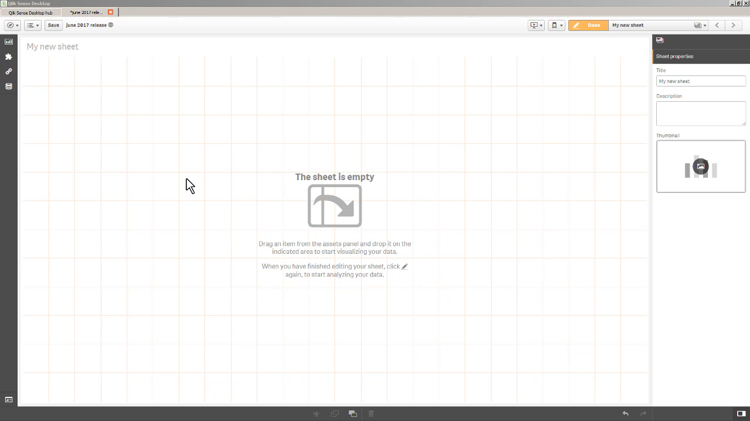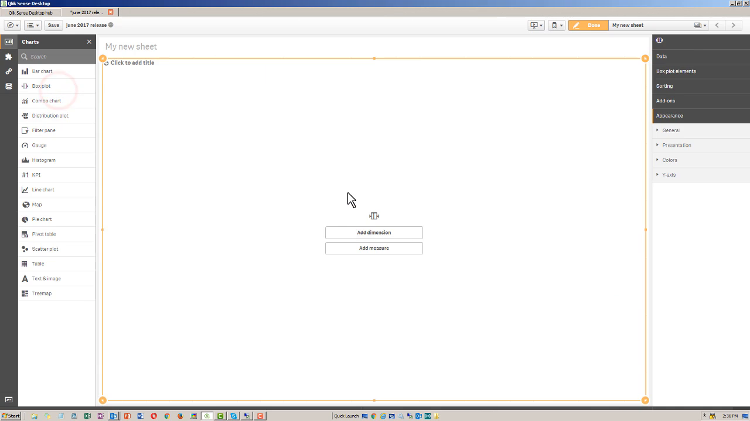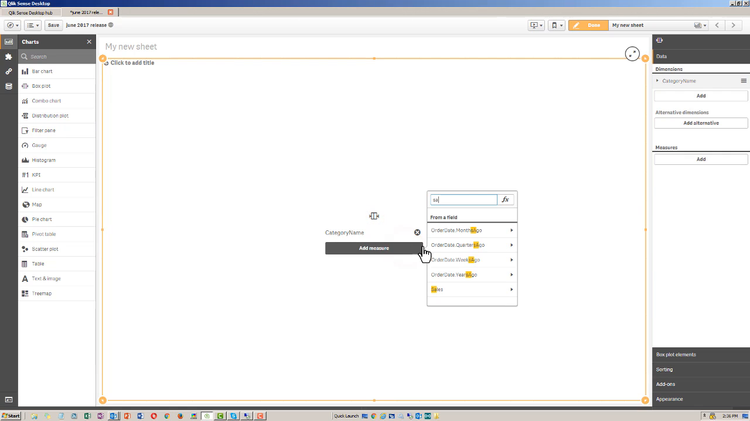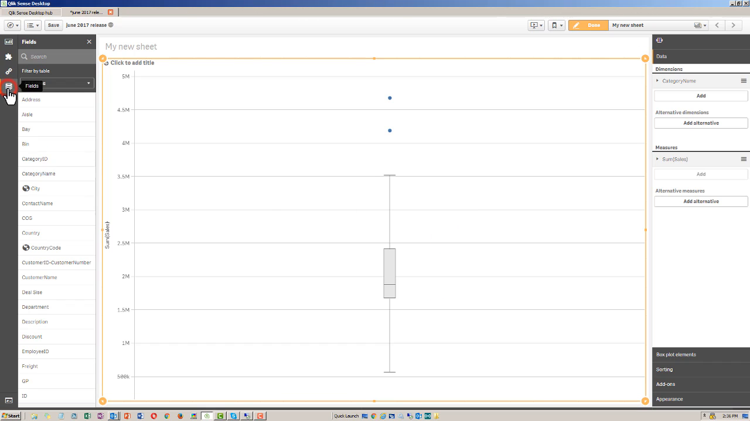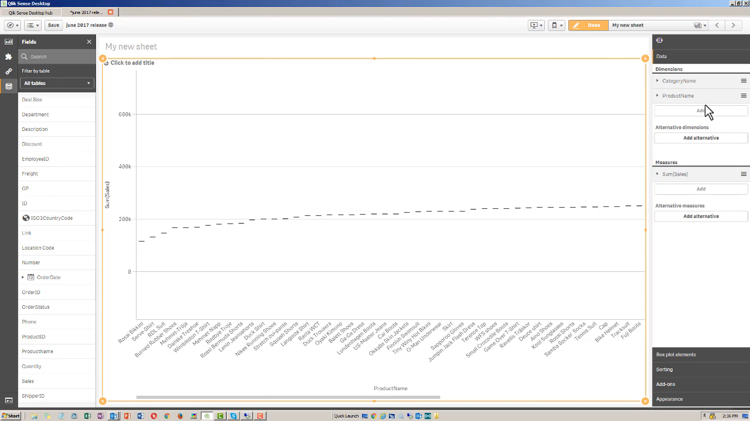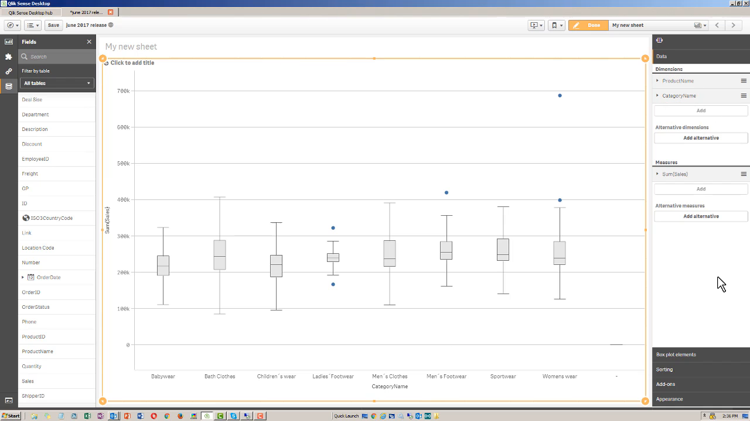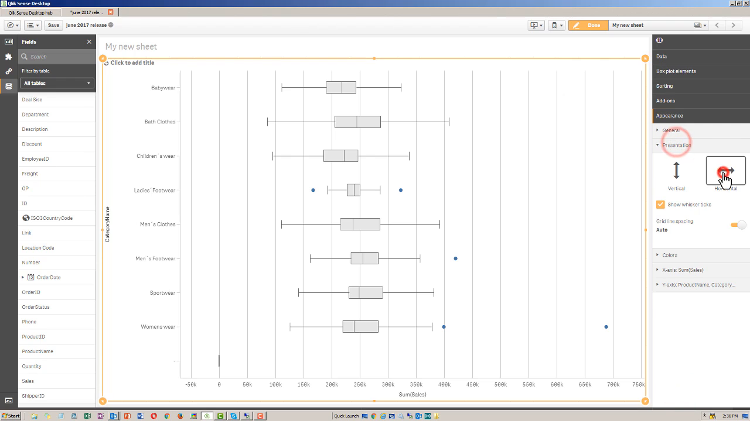Okay, so let's just create a real box plot example using some sales data and product name and category name. So I'll grab the box plot, I'll add the dimension, category name, I'll add the measure, sum of sales, and then I'll go to my fields list and let's get product name as well. Let's change our orientation. Let's change the appearance and let's make it horizontal.